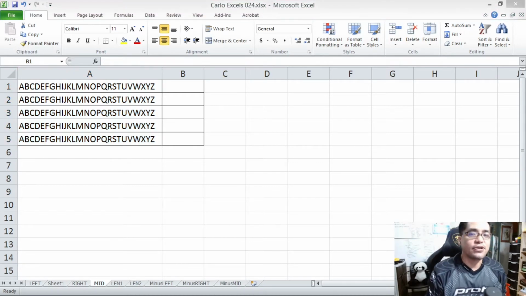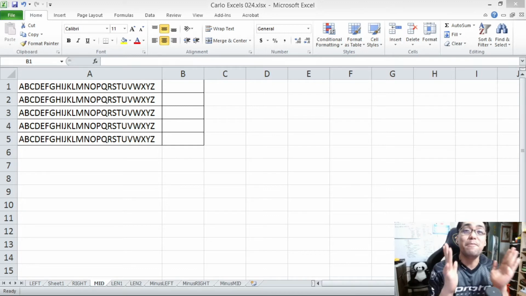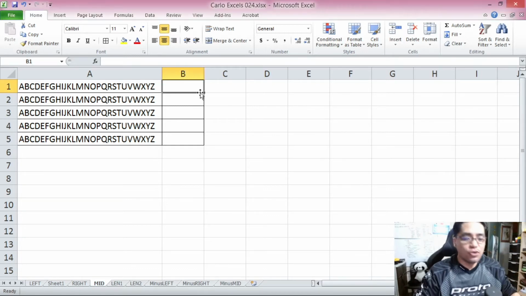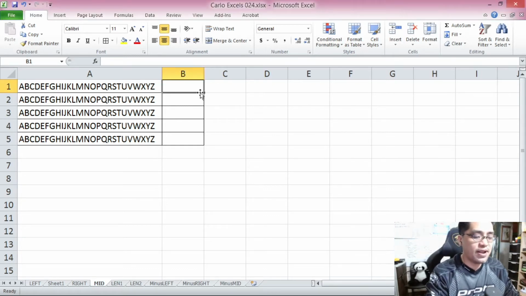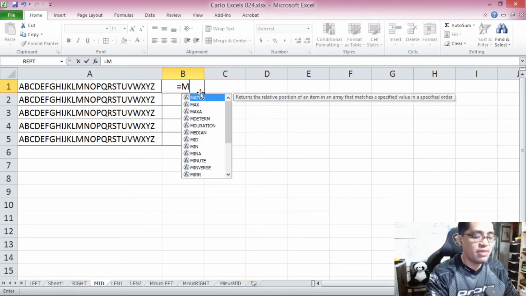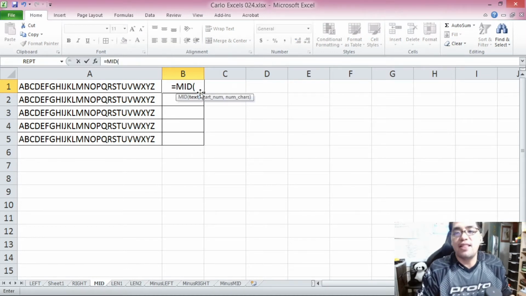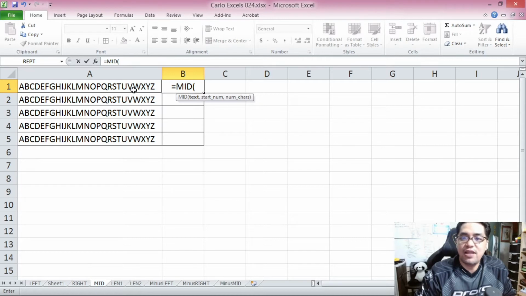So for comparison, the LEFT function takes characters from the leftmost part of the text string. The RIGHT function takes characters from the rightmost part of the text string, and the MID function takes characters from the middle of a text string. So let's try the MID function. We press the equal sign, and then let's call out the MID function like so, open parenthesis. First, you need the text, so let's click on the original text and press comma over here.